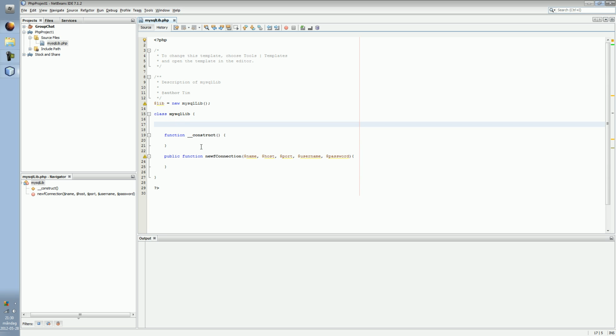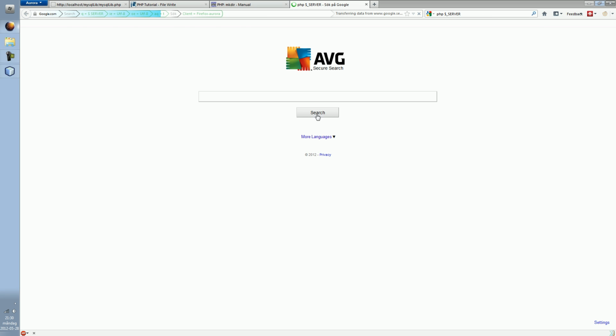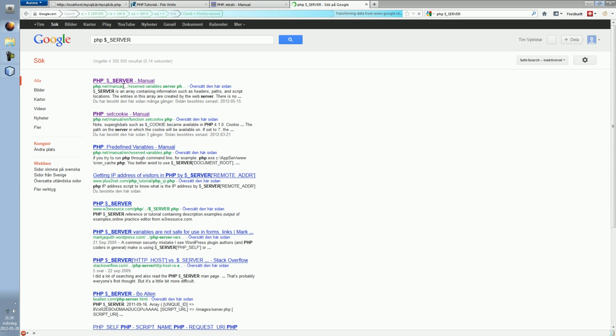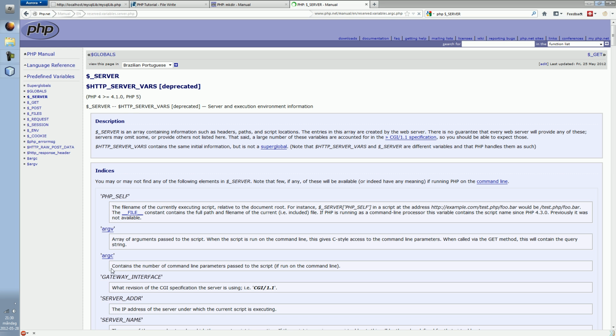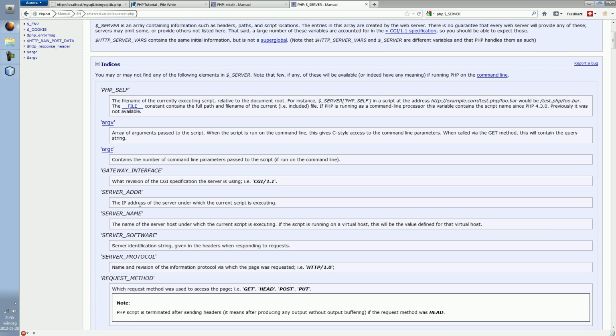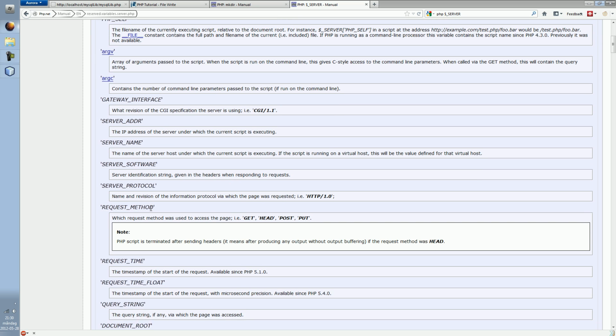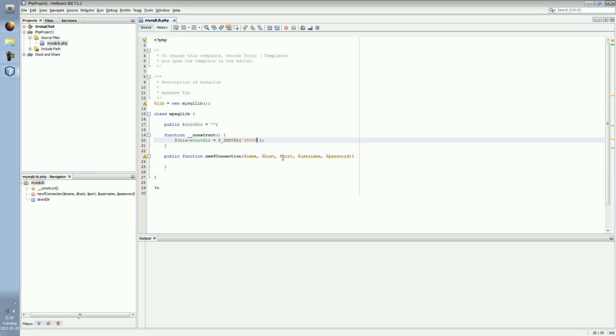And here, let's say public root dir. Nothing. And then let's say this root dir is equal to server, and I can't remember all the things. PHP server, and I want to go to the php.net link. PHP self, server name, server software, server address. No, I don't want the IP address. So let's say server host.